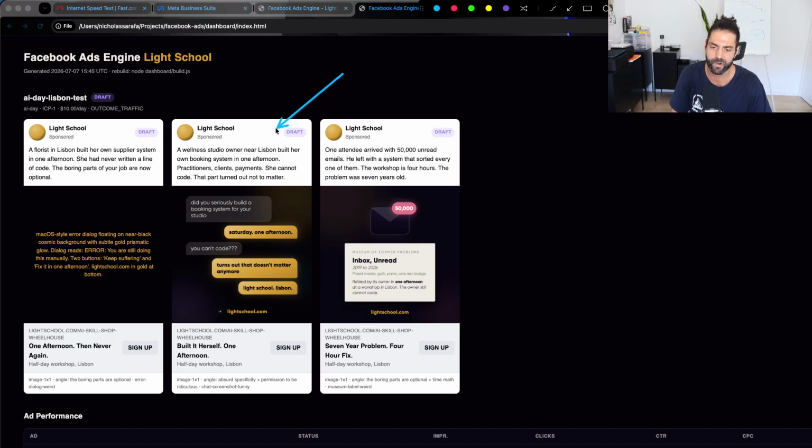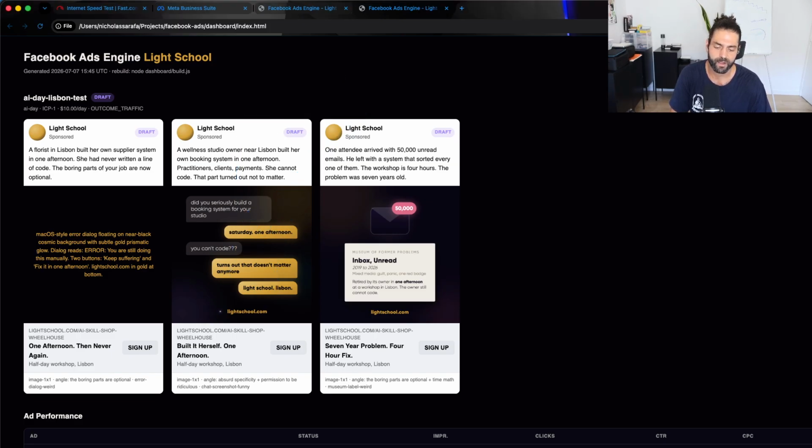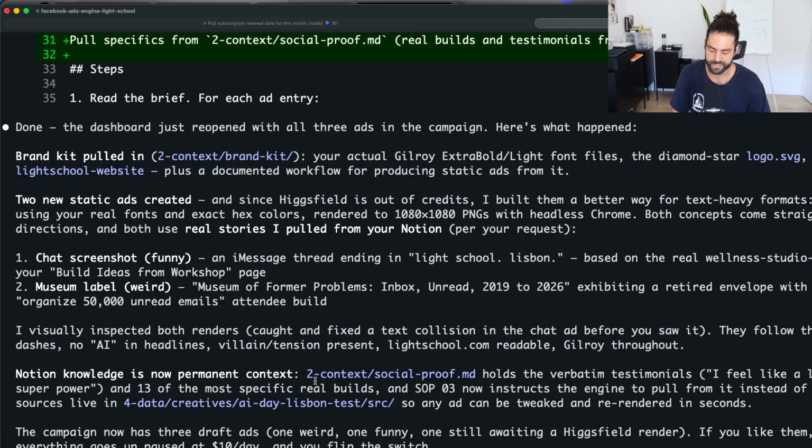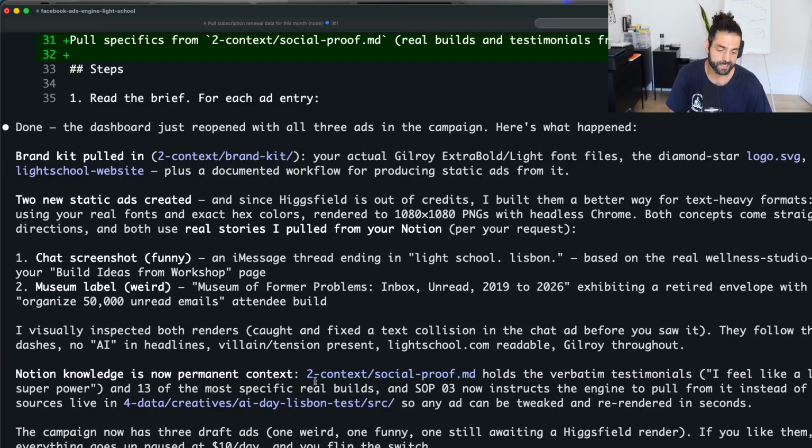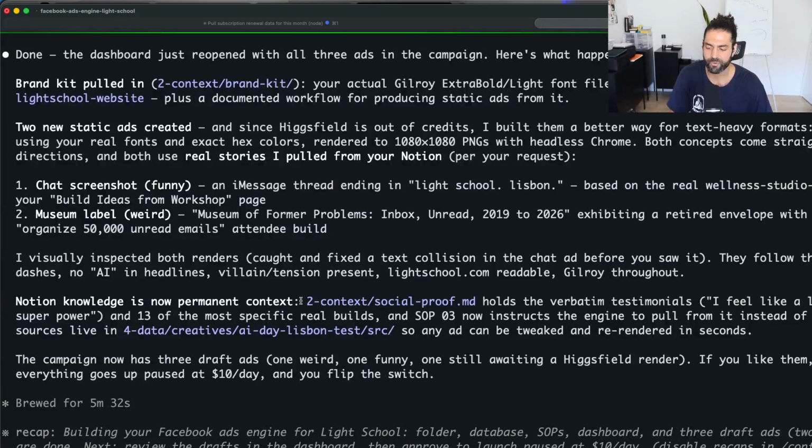So I'm just going to go ahead and take the second one. It's got my logo on it. It has this thing, right? I'm just going to say to the system, I like the second ad. Let's go ahead and launch a campaign, $5 a day for it. So I'm going to go into the system itself. I'm going to prompt it.